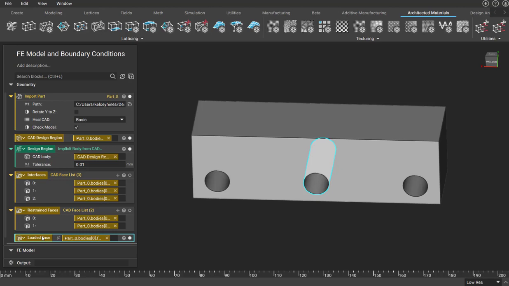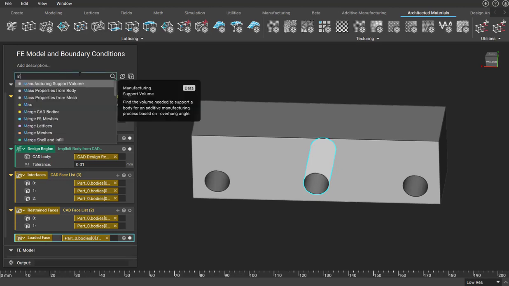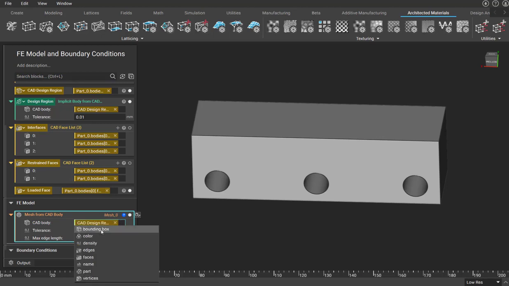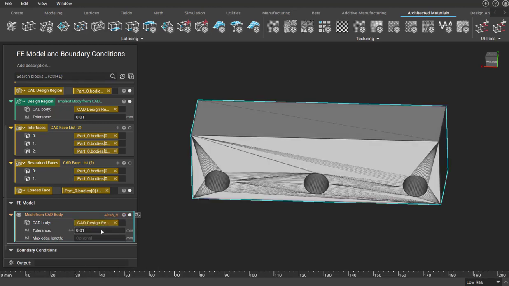A good first step for making an FE model is to make an FE volume mesh. We'll start this by creating a mesh from our CAD body using a mesh from CAD body block. As our CAD body, we can use the CAD design region that we imported earlier. To the right, you can see that our resulting mesh has triangles that are relatively irregular in terms of size and shape. One way to combat this irregularity is to play with this max edge length input. It can help to decrease processing speed later on for more complex meshes.